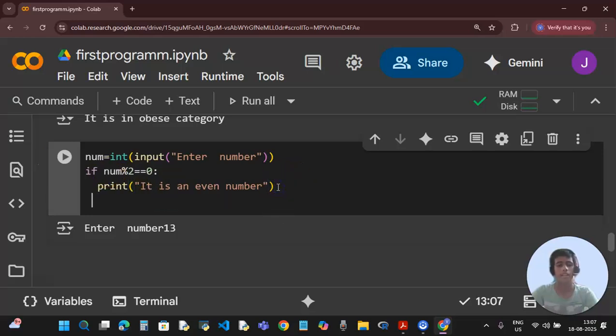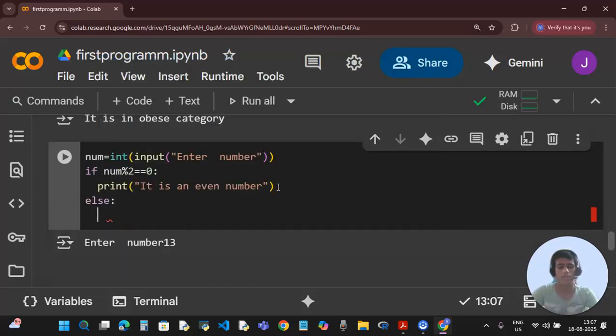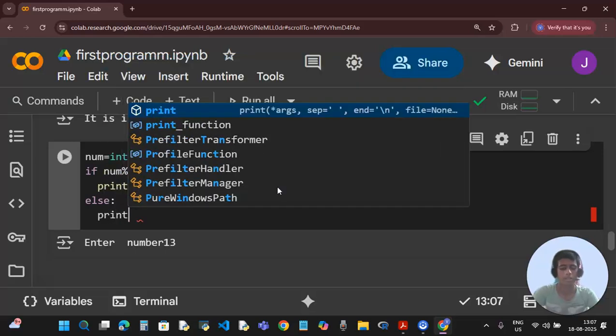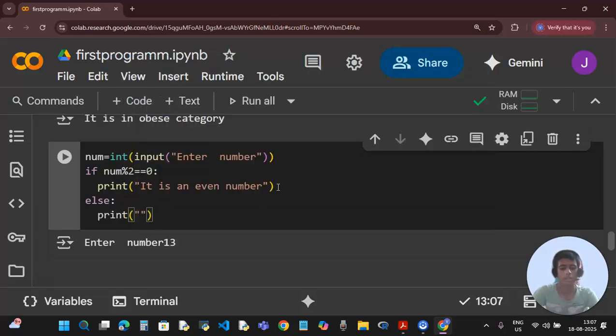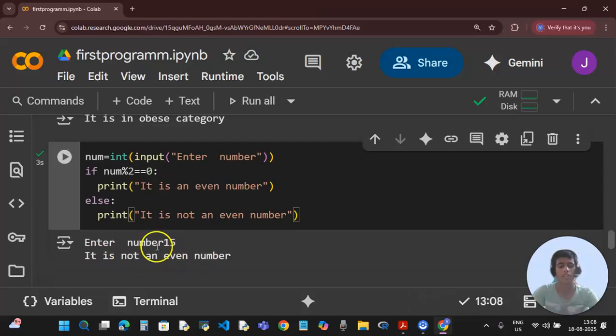We'll write here an else statement, else print it is not an even number. Now we'll run this code and I'll give here 15. It gives it is not an even number.